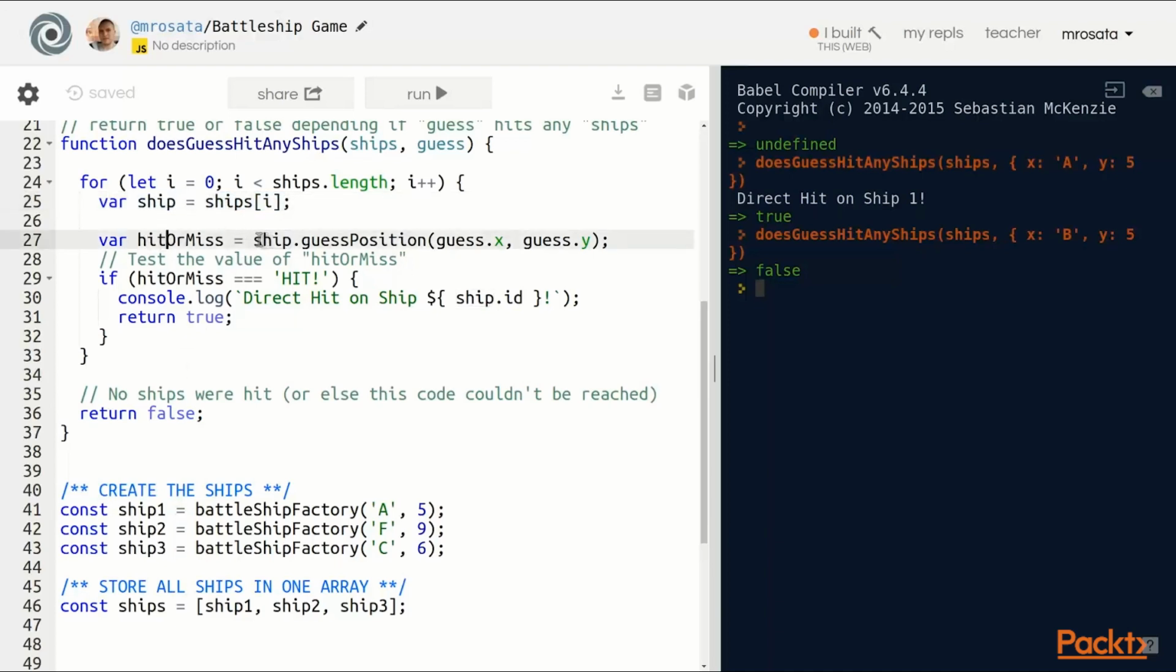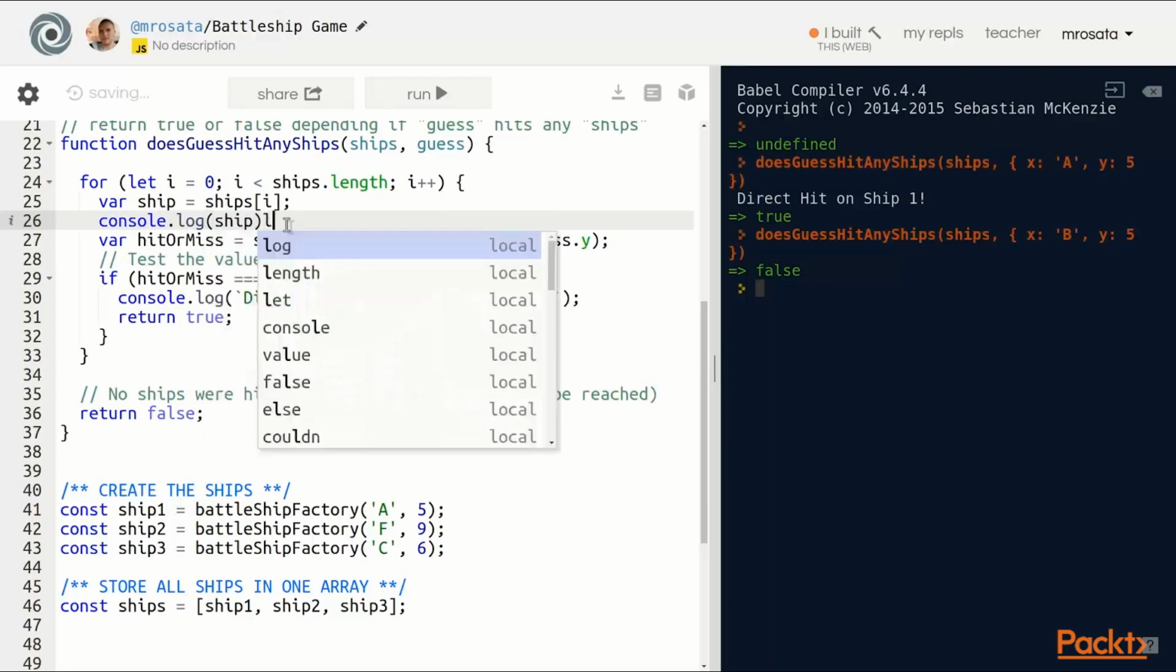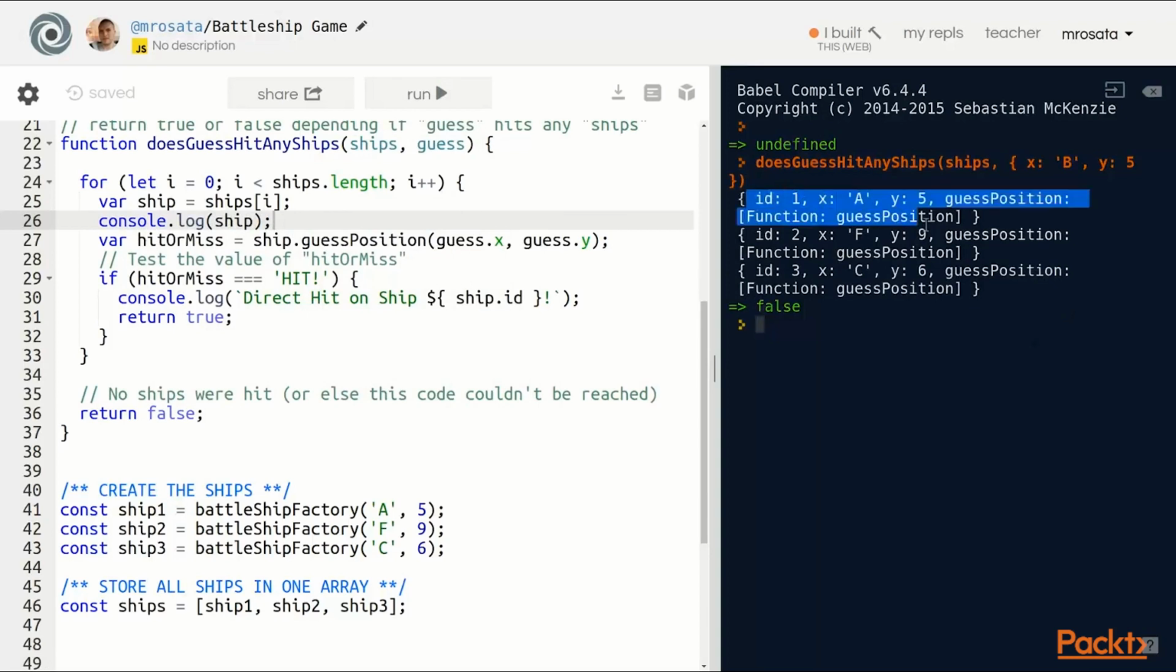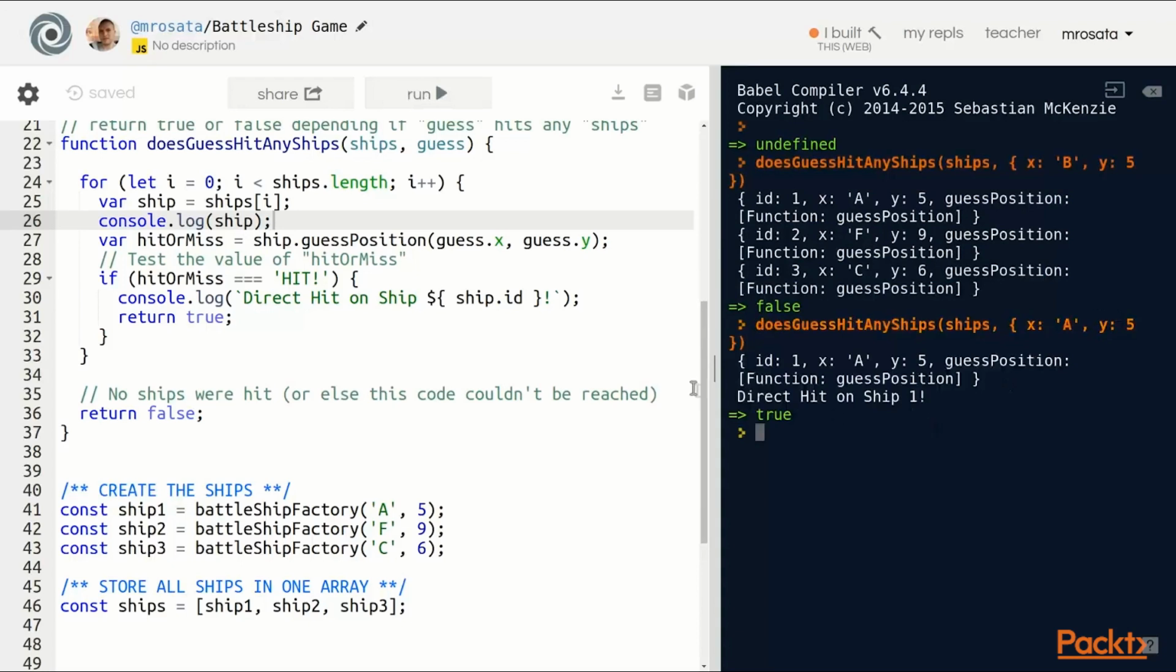And then, since the ship is an object, if we console.log ship and we run it, we can see it loops through each ship. However, this is the correct guess with A5. We see as soon as we get a direct hit, the function returns true, right?